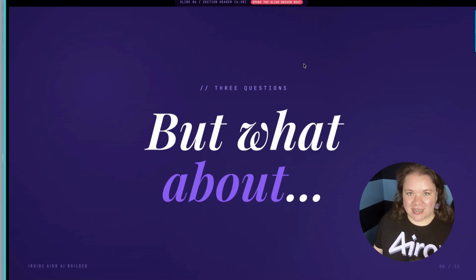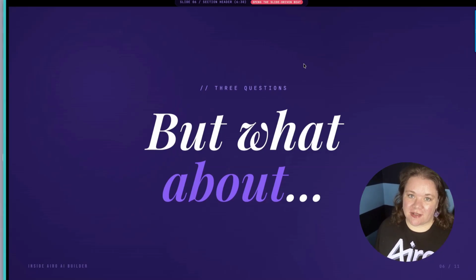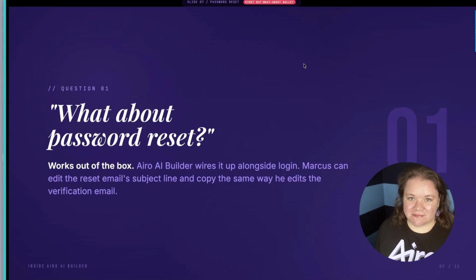Before we get to the call to action, a few questions you might have, and I've had them too. But what about password resets? Forgot password works out of the box. Airo AI Builder wired it up alongside the login. Marcus can edit the reset email subject line and copy in the same way he can edit the verification email.